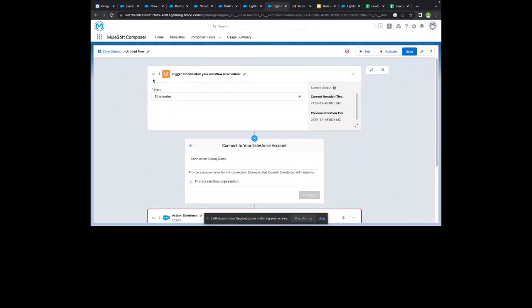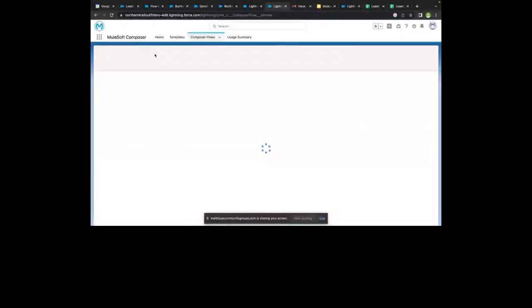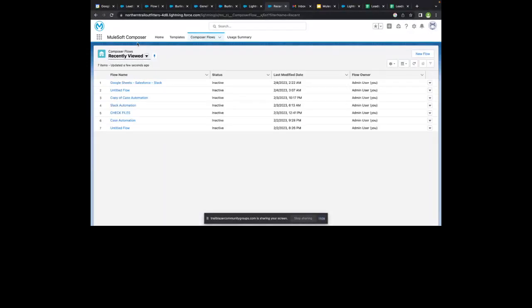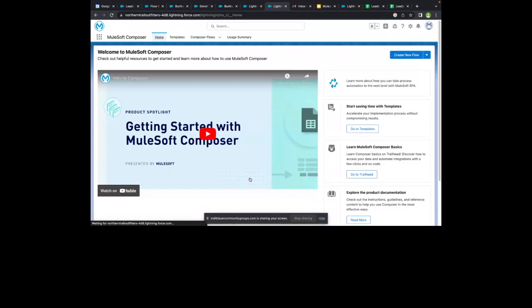Before that, I would tell you that there are two ways that you can trigger your flow. Let me go back. Once you get access to MuleSoft Composer, it gets added to your Salesforce org as a managed package. Once you purchase the necessary licenses for MuleSoft Composer, you have to go to the App Launcher and type in MuleSoft Composer. Click on it, and this will be your landing page.